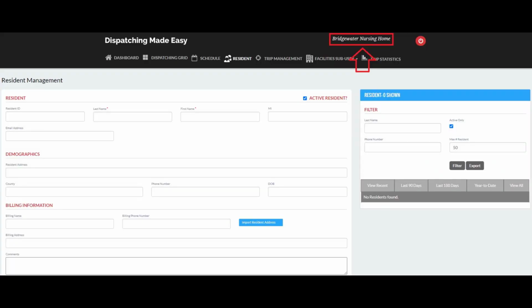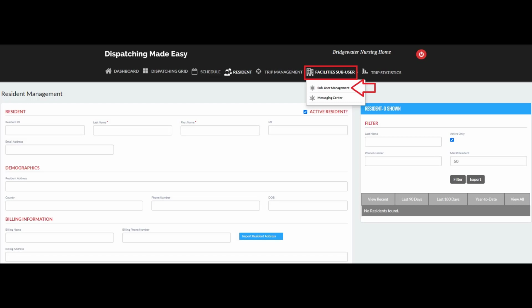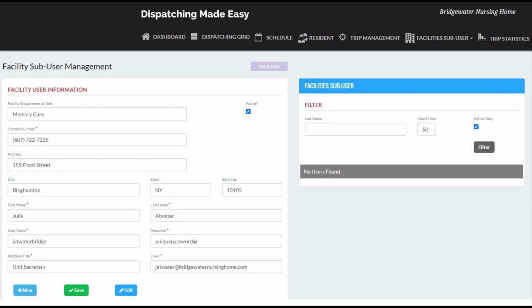You will notice when the master user logs in, their facility name will appear at the top of their account. From the Facility Sub-User tab, the master user will select Sub-User Management. Once selected, the master user will enter all applicable information. Note, to ensure there is no confusion, we highly recommend the master user uniquely labels or names each respective floor, unit, or department. When the sub-user logs into their unique account, their respective unit or department will be reflected at the top of their account.